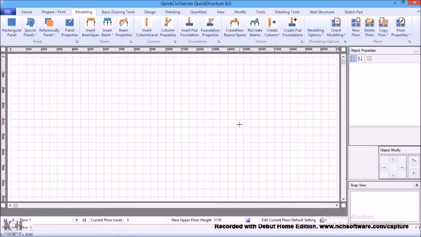So the first thing you have to do when you open this software is to click on modeling. This is the modeling option, or the modeling icon. Now the working environment of this software is very user friendly, and anybody can become very comfortable with its usage. So you click on the modeling option and we start our modeling.